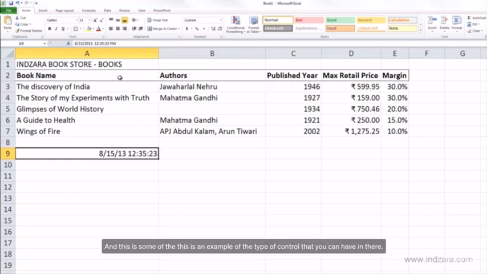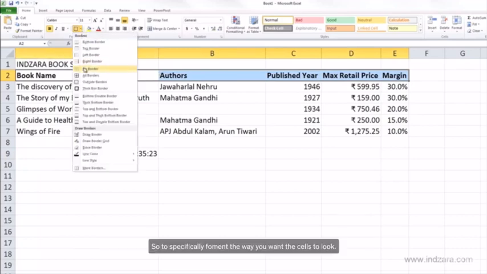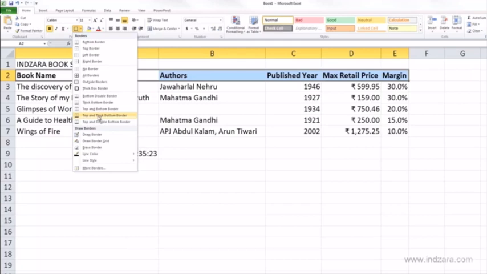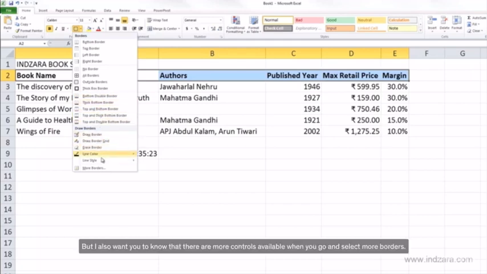And this is an example of the type of control that you can have in Excel to specifically format the way you want the cells to look. And these are presets that are available for you when you select multiple cells. You can also apply some of these. The names are very indicative. I would like you to just try them and see how it changes the look of your cells. But I also want you to know that there are more controls available.